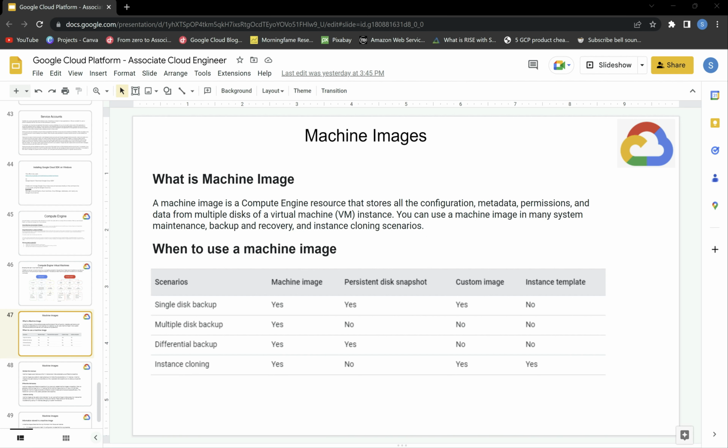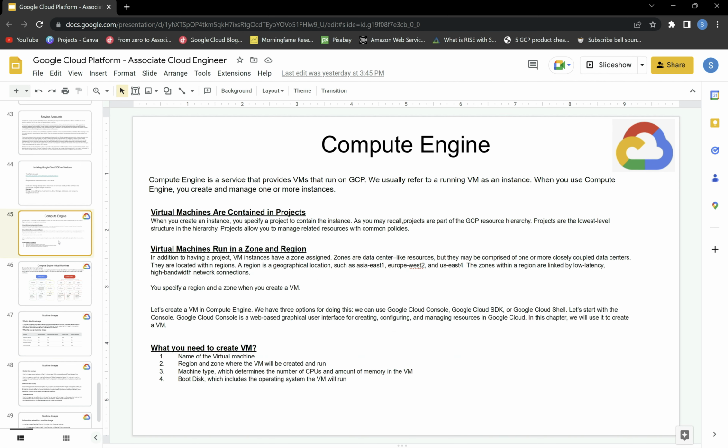All right? So, without wasting time, let us jump into today's lecture, which is machine image. So, what is machine image? Before I move to machine images, let us recap what we have done in our last two lectures. In the last two lectures, we have learned compute engine and virtual machines. What is a virtual machine and how to create one? We have learned that, and we created a virtual machine also.